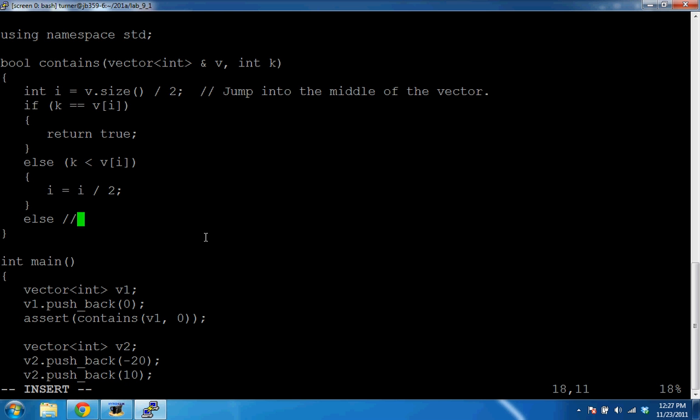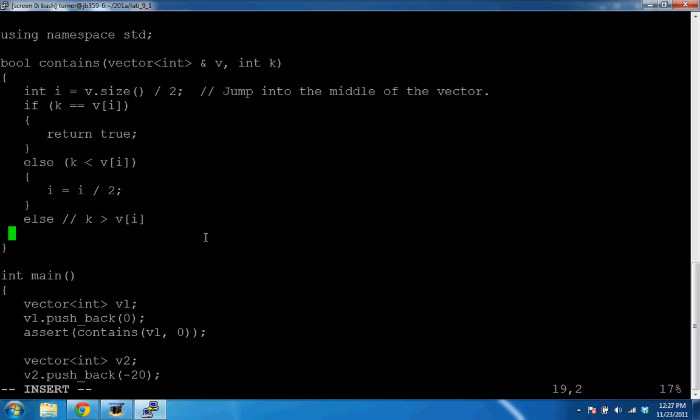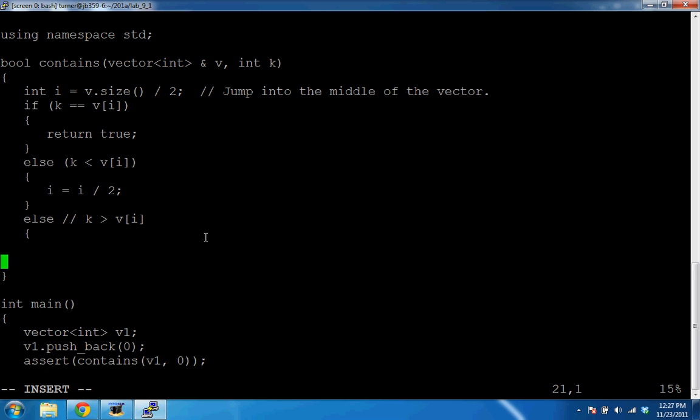Else, and I'm just going to put a comment in here, that else what we have is the case that k is bigger than v of I. We know that this is the case because of the first condition. We see that if this failed, we know that k is not v of I, and then if this fails, we know that k is not less than v of I also. That means k must be greater than v of I.